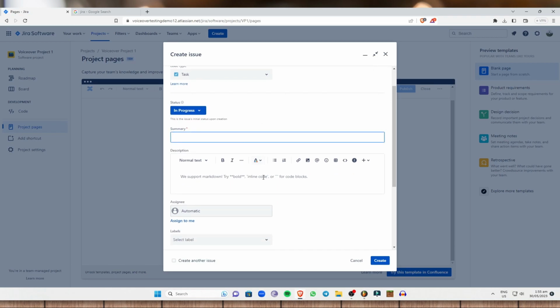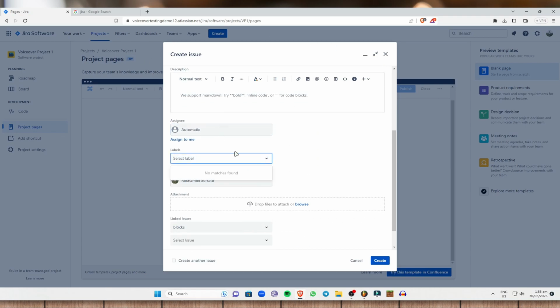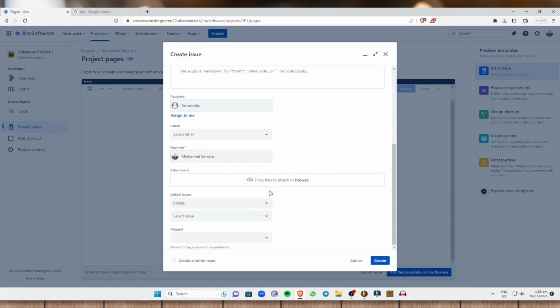In the summary, you can summarize what the issue is about, and you can have a description of the issue. You can assign this particular issue to a teammate of yours if you already have some context within. You can select some labels right here, and you can assign a reporter right here. If you have some attached files for your issue, you can click on the attached files right here, and that's about it. Next is to click on create, and now you are good to go.